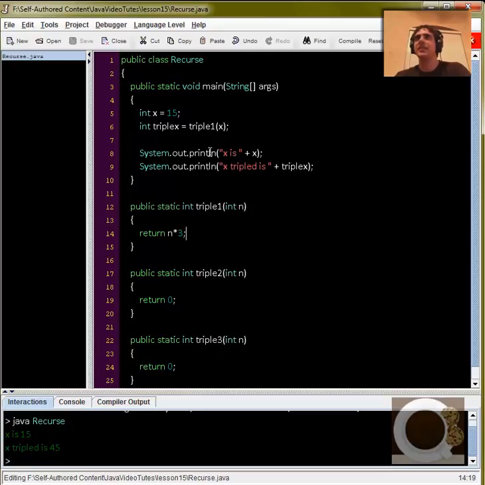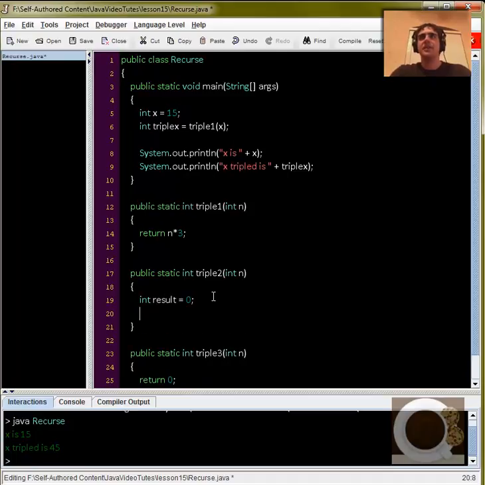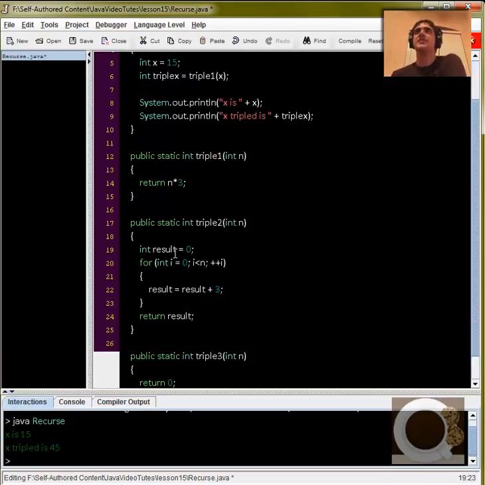Let's say, for instance, that maybe somebody said you can't use the multiplication operator. So you're like, okay, well that's kind of a dumb requirement, but I can do it anyway. So let's say int result equals 0, and do a simple for loop. Int i equals 0, i is less than n, plus plus i, and result equals result plus 3, return result. Okay, if you look at this real quick, it's quite straightforward.